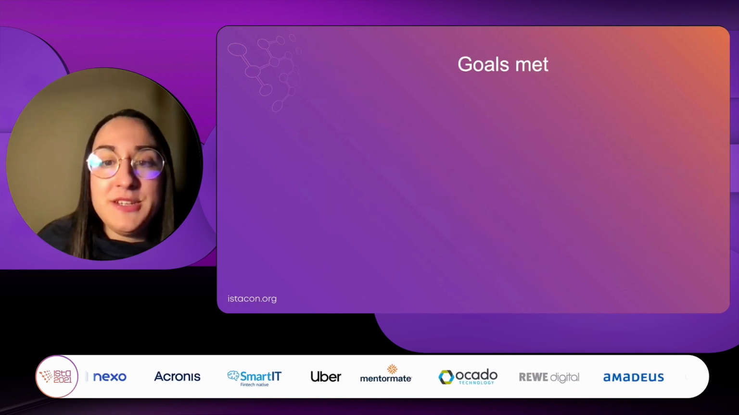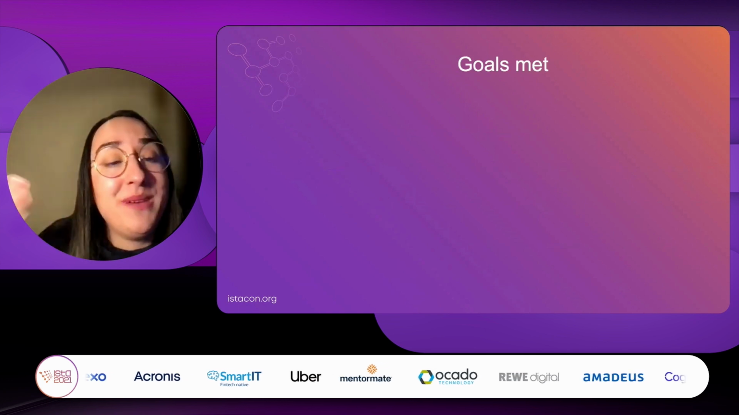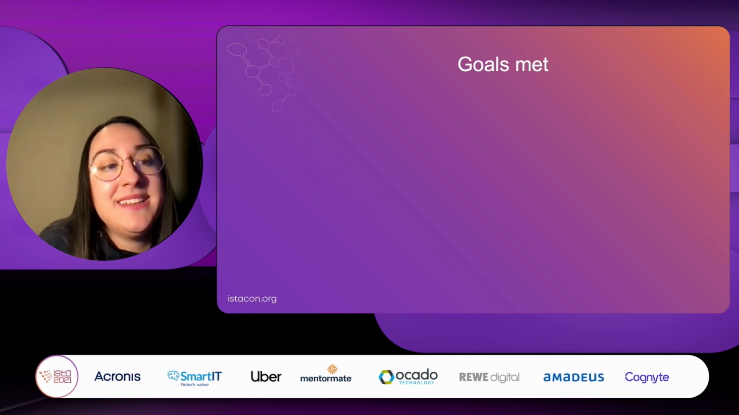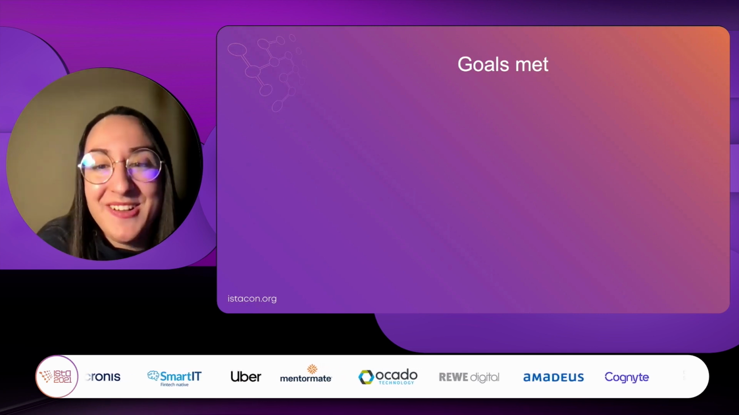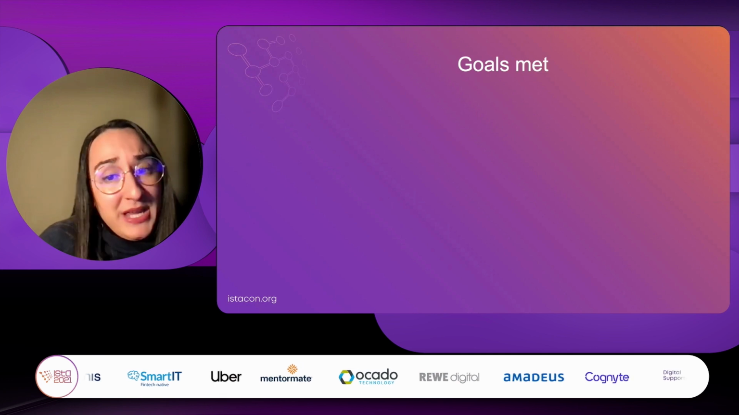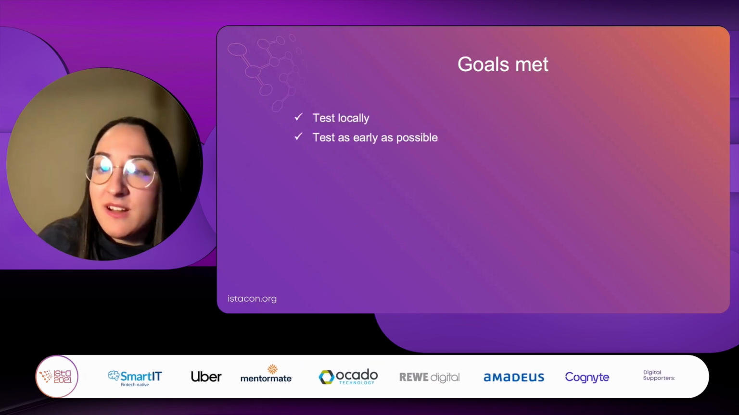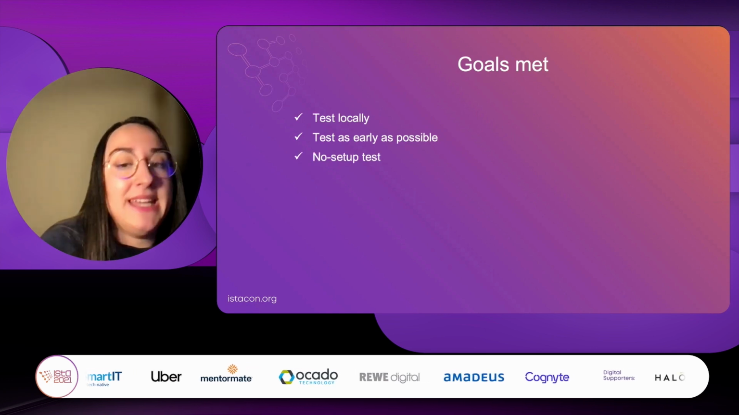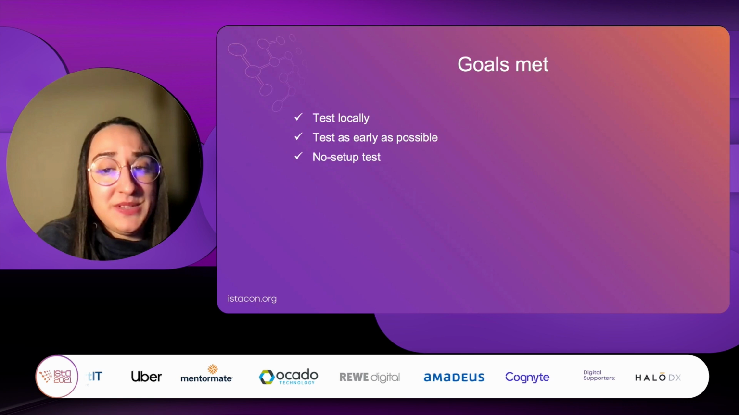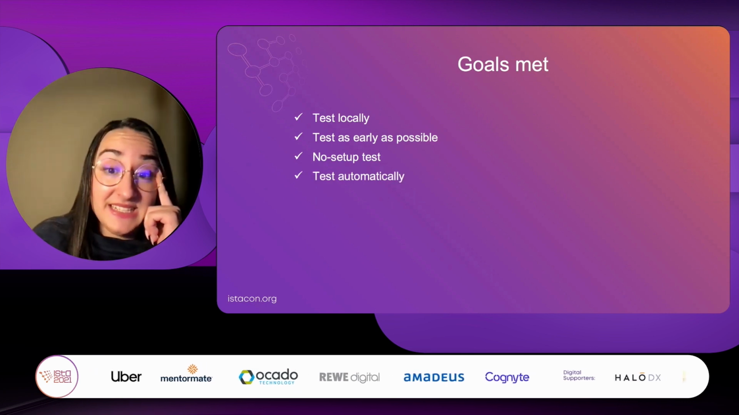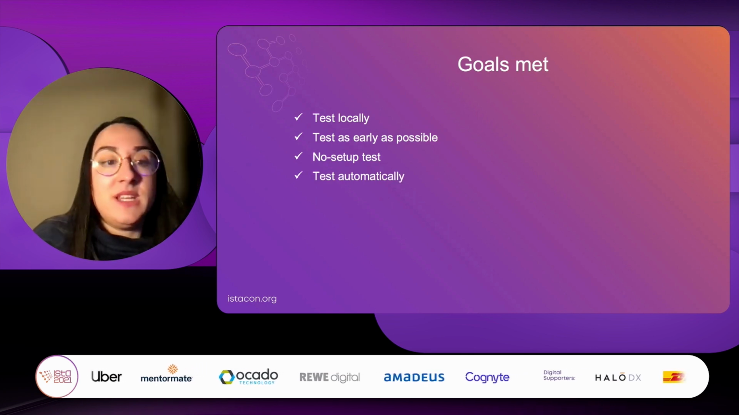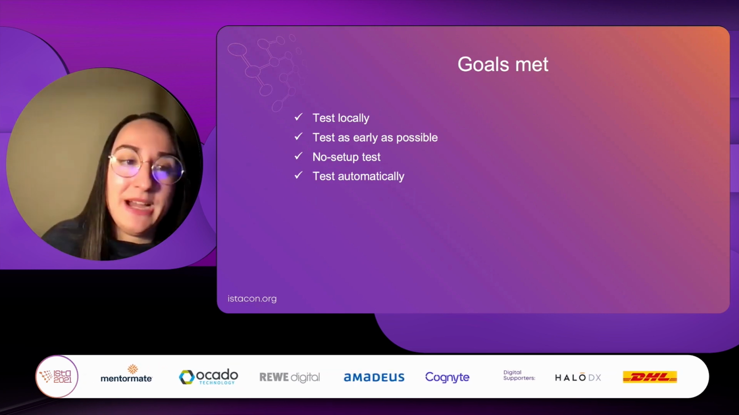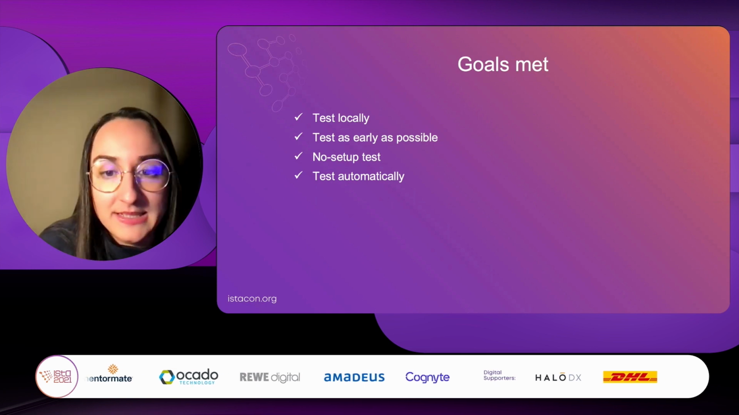So I will finish the presentation by going back to the different goals that we set and checking if we met all of them. So, were we able to test locally, early in the development process, and without the hassle of specific setups? Yes. Were we able to integrate our solution with CI/CD pipelines? Yes, even without the click of a button, we are just pushing our code and it is tested automatically.